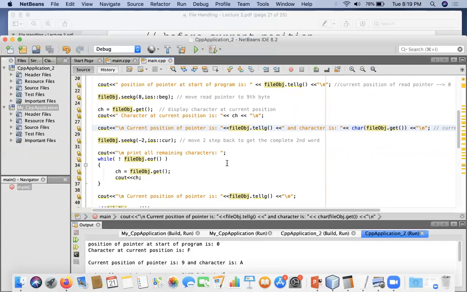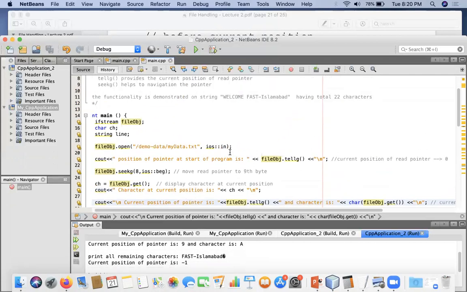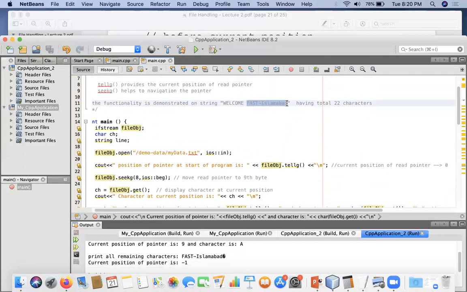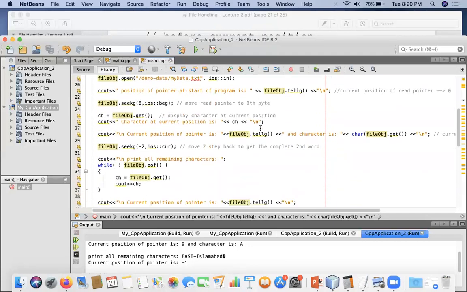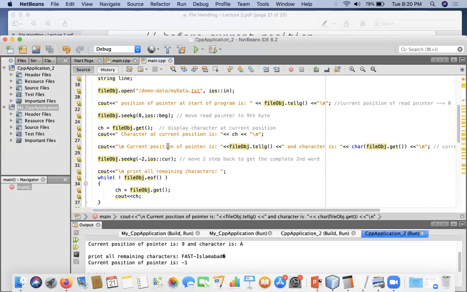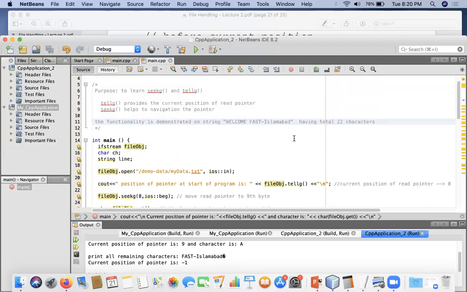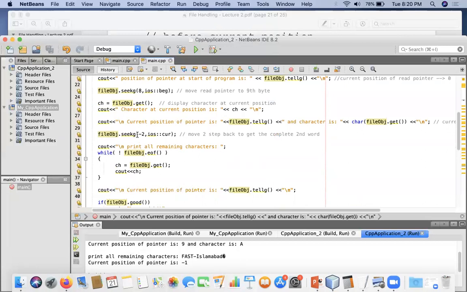Now I want to print the entire rest of the values. I want to print FAST Islamabad. Because the cursor has now moved after A, where it's blinking right now, I have to move 2 bytes back. That's what I'm doing with file obj.seekg(-2, ios::cur). From the current position, move two steps back, and after moving two steps back, read character by character.